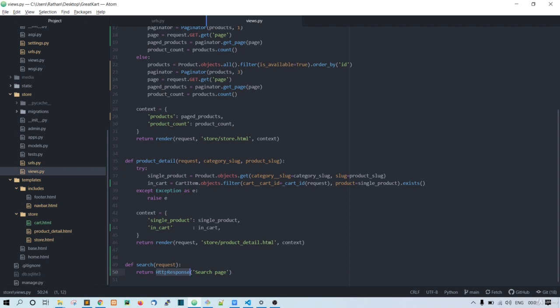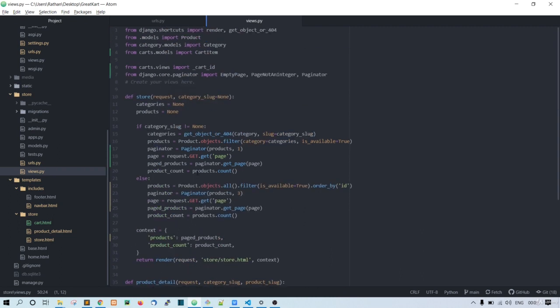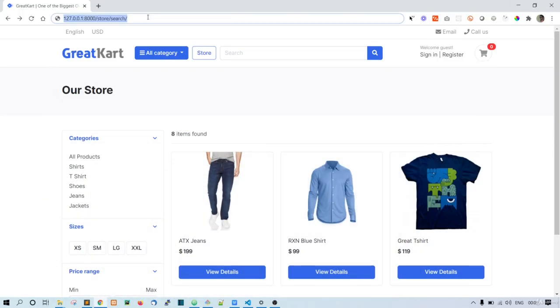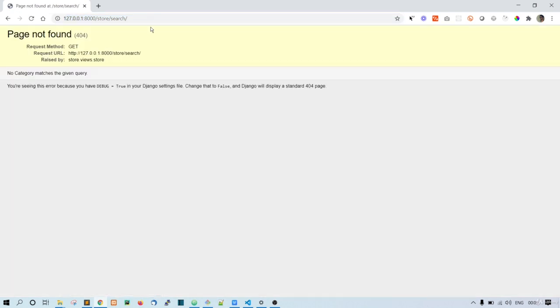And let's see if we have this http response imported or what. So this is not imported here. So from django.http import http response. Okay, and now we can just hit enter for this search URL.